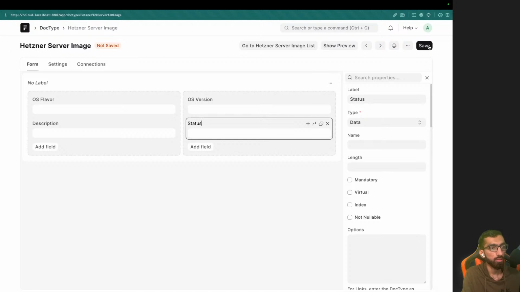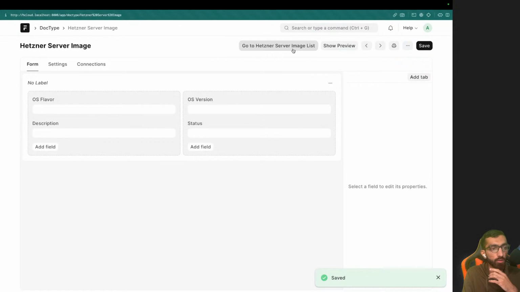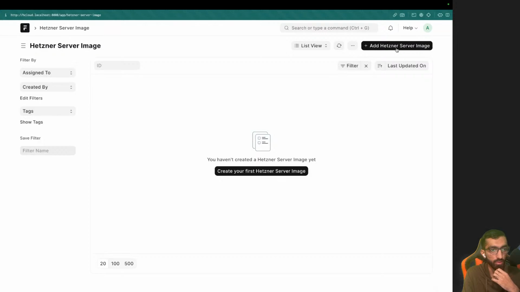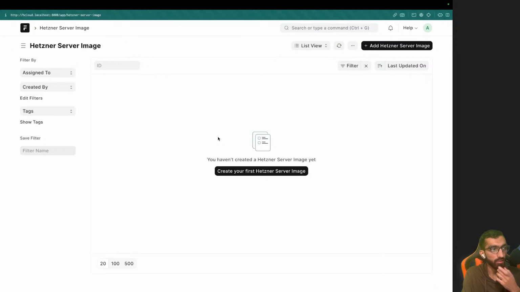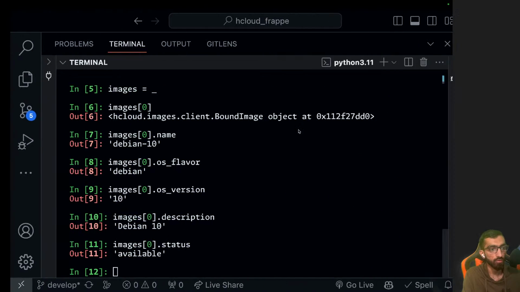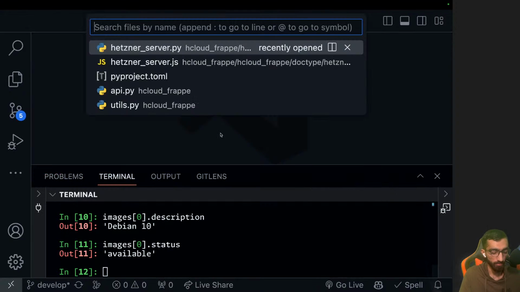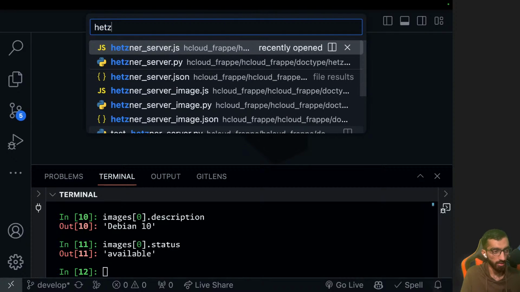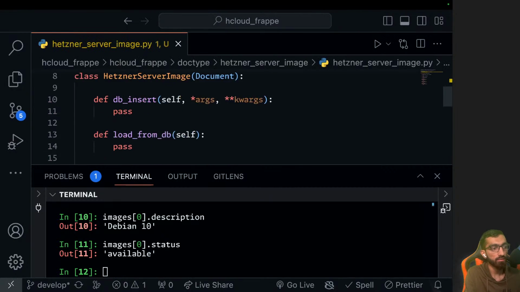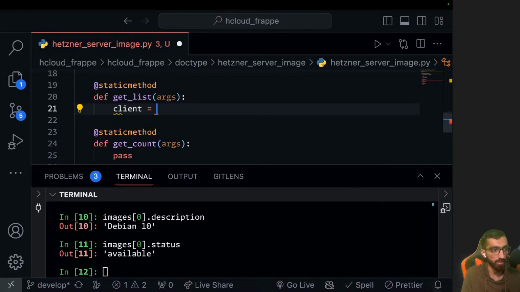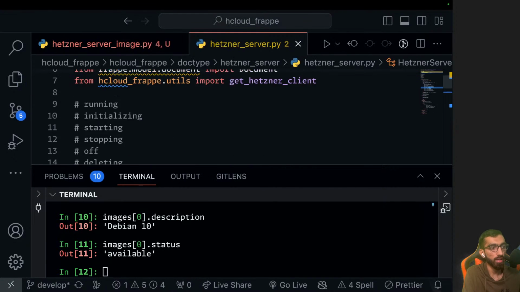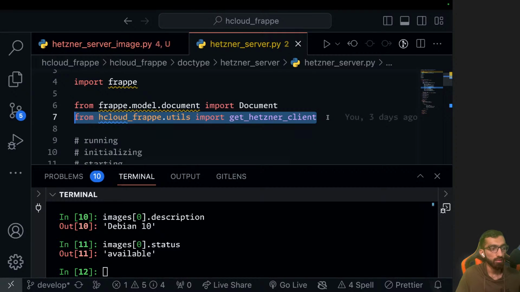Cool. Let's hit save. Delete we will implement by the end. So we have to be fast. We have a lot of stuff to do. Okay, so creation doesn't matter, but we have to get the list first. So now we know the drill. We go to this py file, Hetzner Server Image.py, and in the list we get the client equal to get. So we have to import it. So let's go back here. Let's import this.